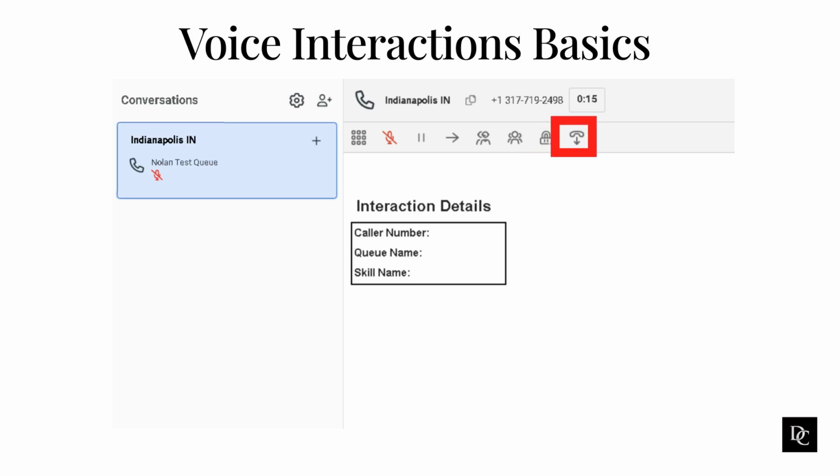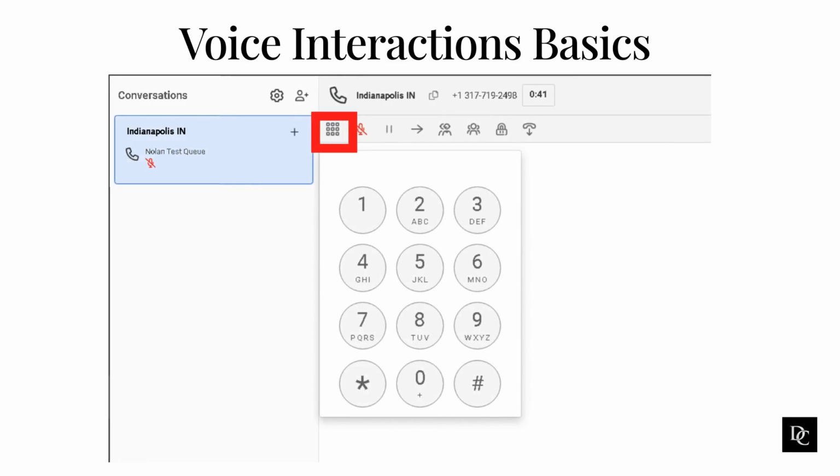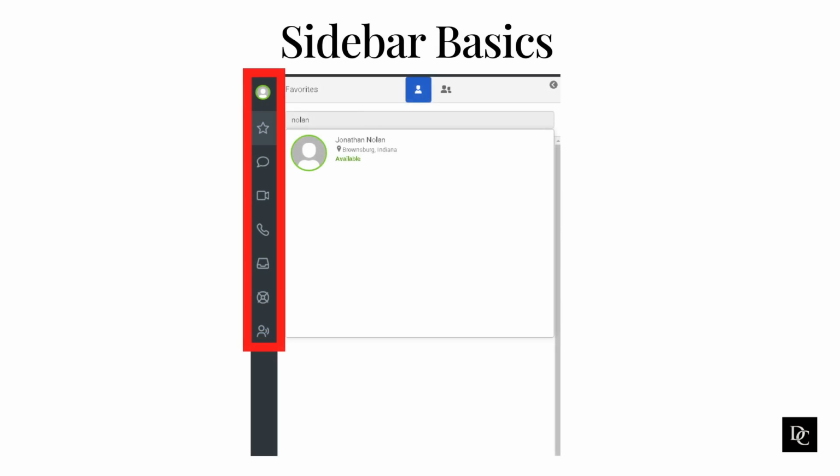Either party can end a voice interaction. To end a call as an agent, click End Call. You can also enter numbers that automated call systems recognize, such as an account number or a menu selection, during a voice interaction or active business user call. Next, let's take a look at the vertical sidebar. The sidebar is where you have quick access to some of the most common tasks.